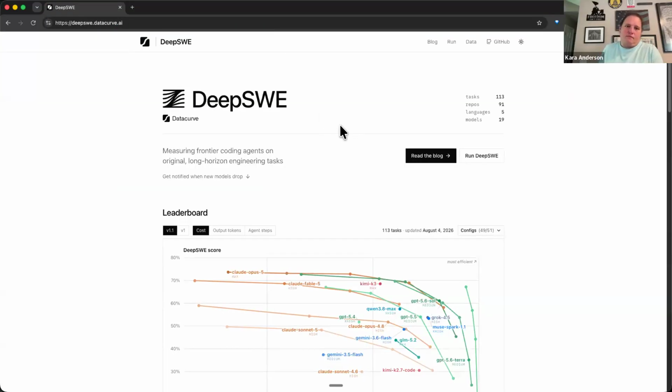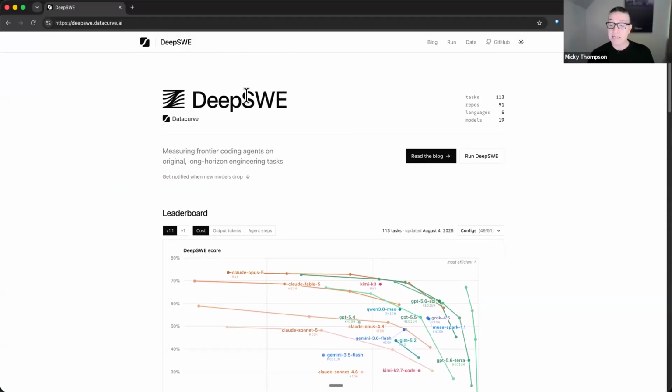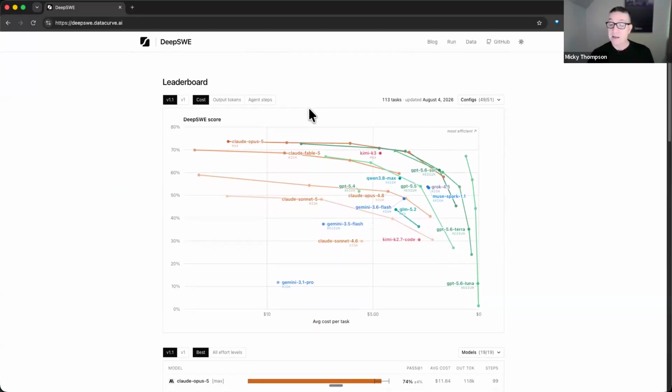All right. So here, I love this website. Deep Software Engineering is what it stands for. And it shows you the cost of models. Over here in the top right-hand corner is the most efficient and cheapest model. Then over here on the far side is the most expensive, but least efficient model.